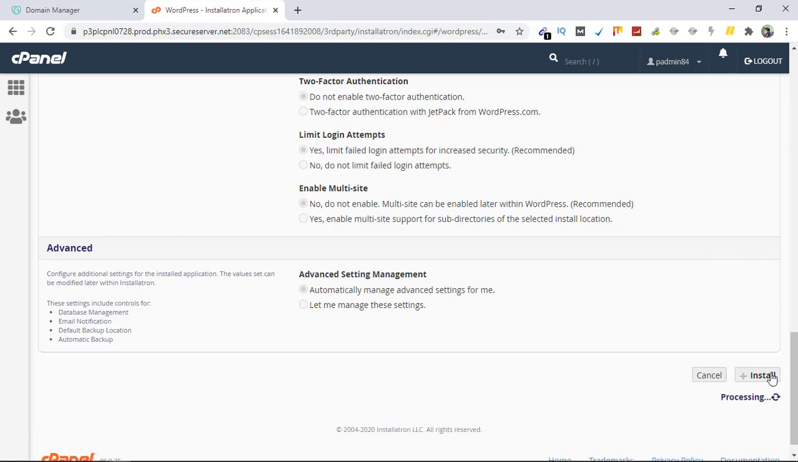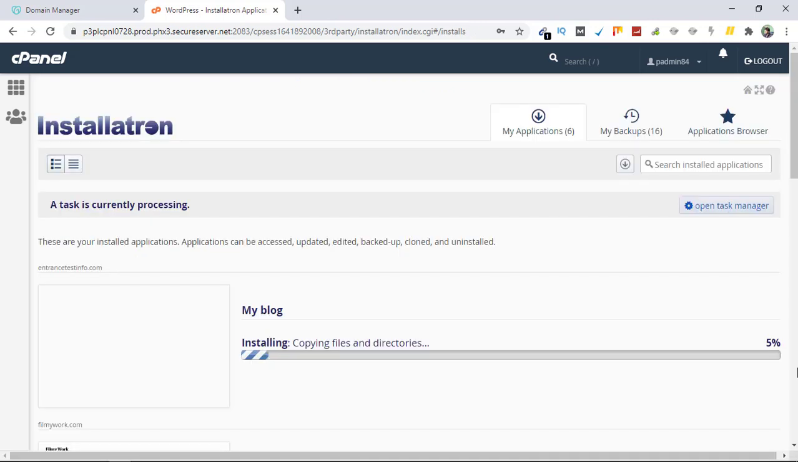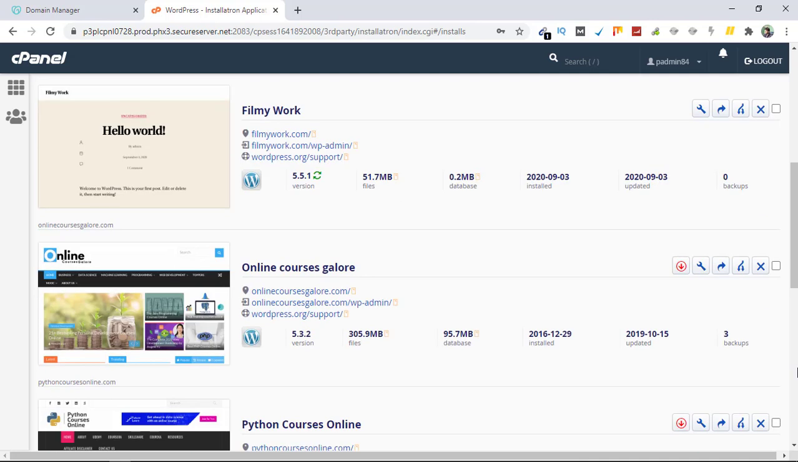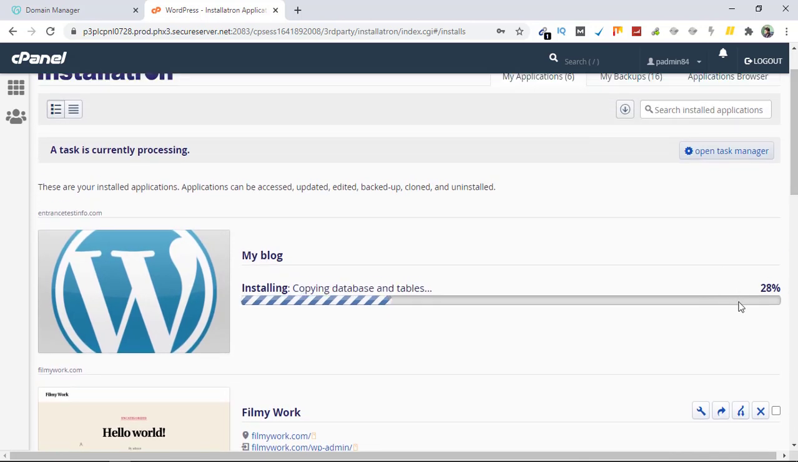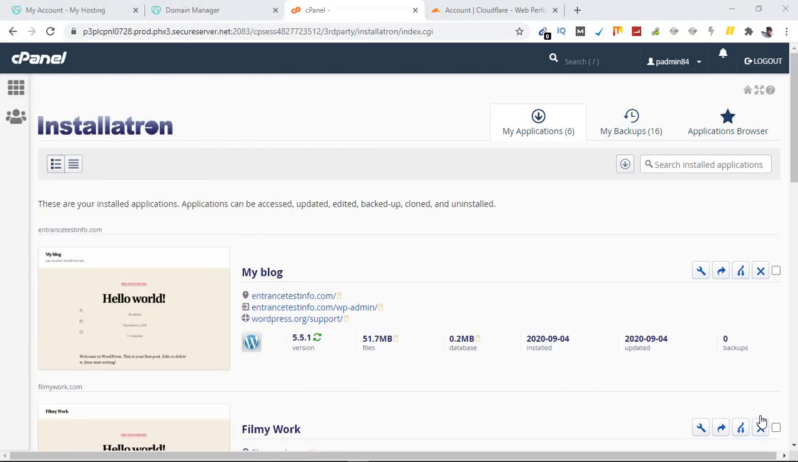Through this software, we don't have to create databases separately. Everything will be managed by the software and the installation will be done within five minutes. It takes actually less than that, and as we speak it is already halfway through. You can see here it is copying database and tables. We are almost done. Alright, so we have WordPress installed on our website domain.